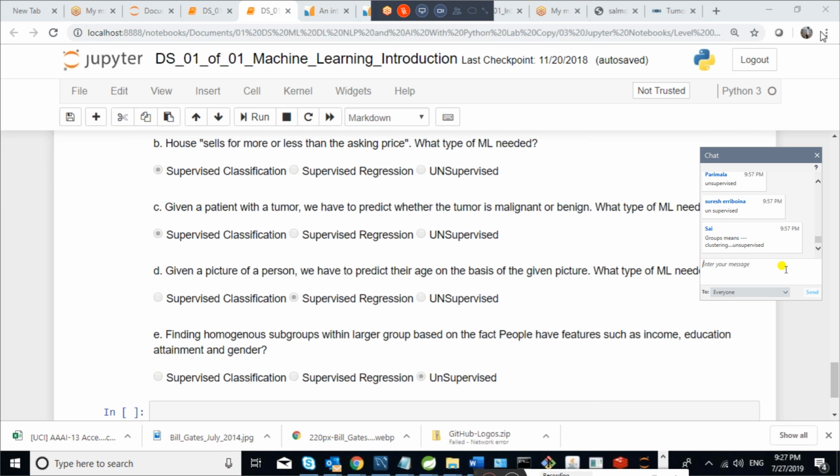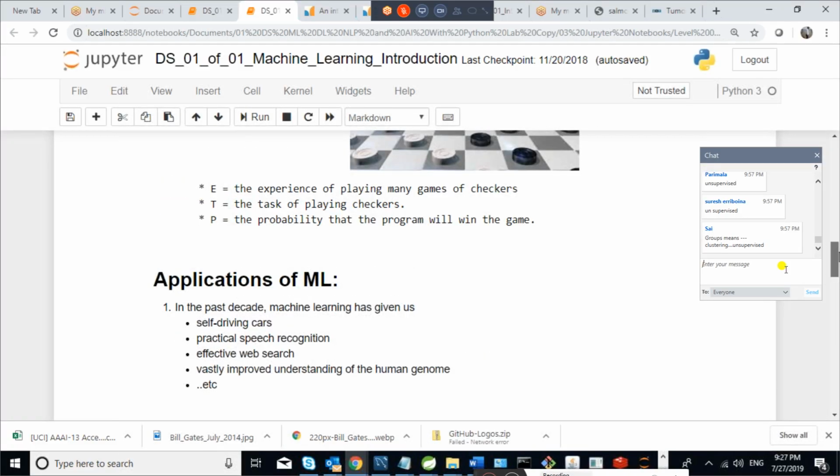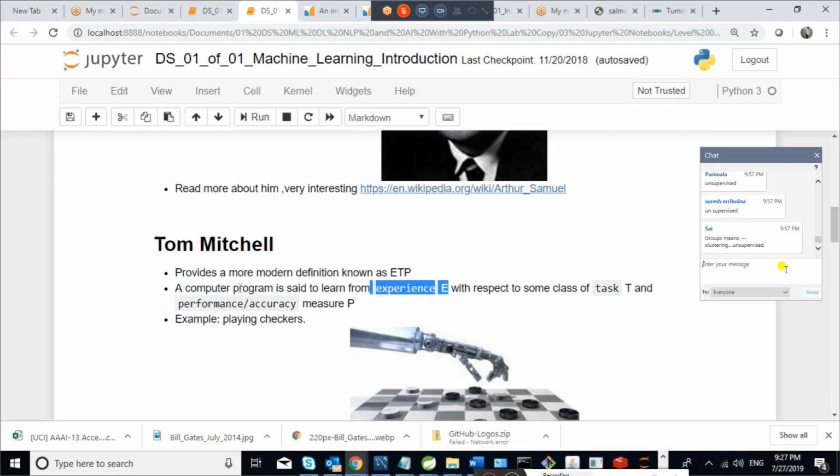what is machine learning, what is the latest definition of machine learning. Okay, so the latest definition of machine learning says: a computer program is said to learn from experience E with respect to some class of task T and performance accuracy measure P.